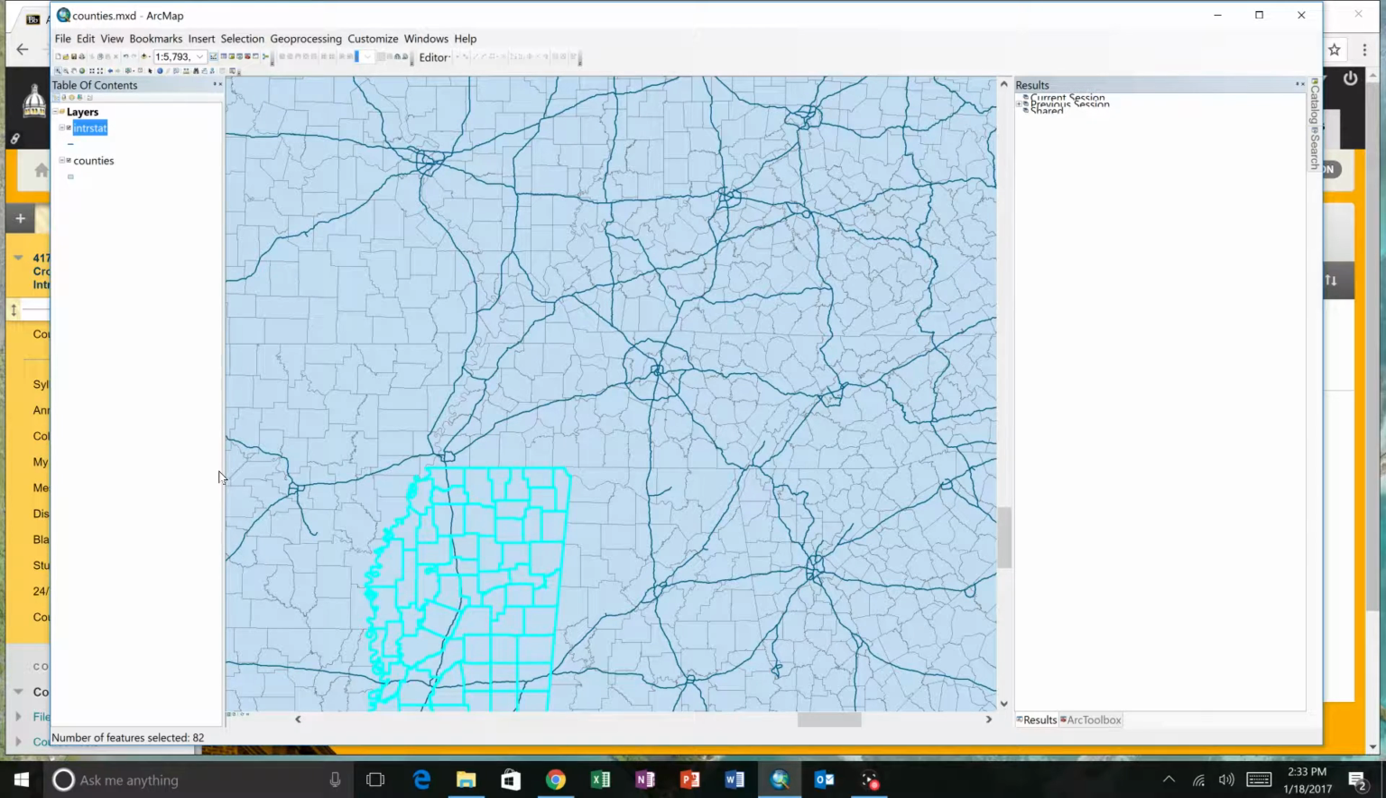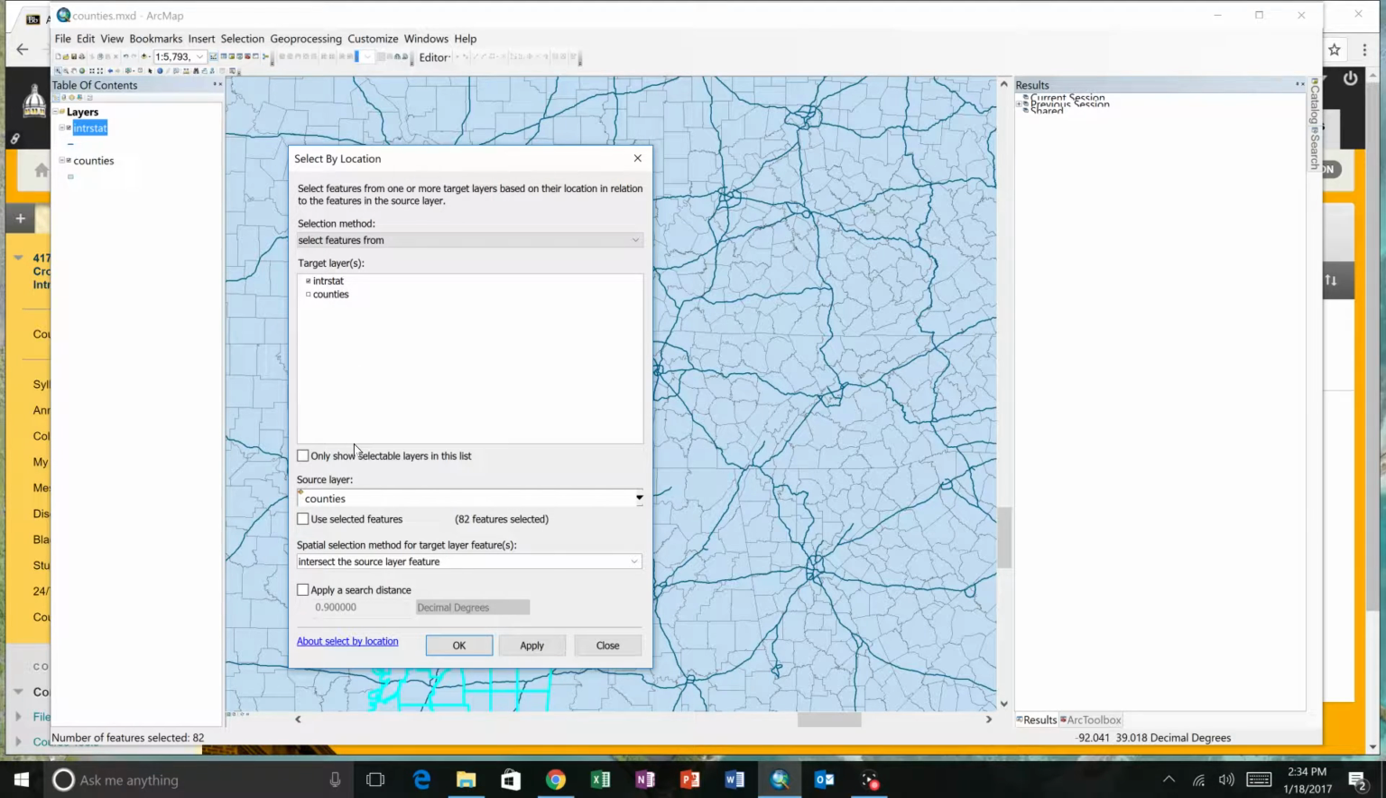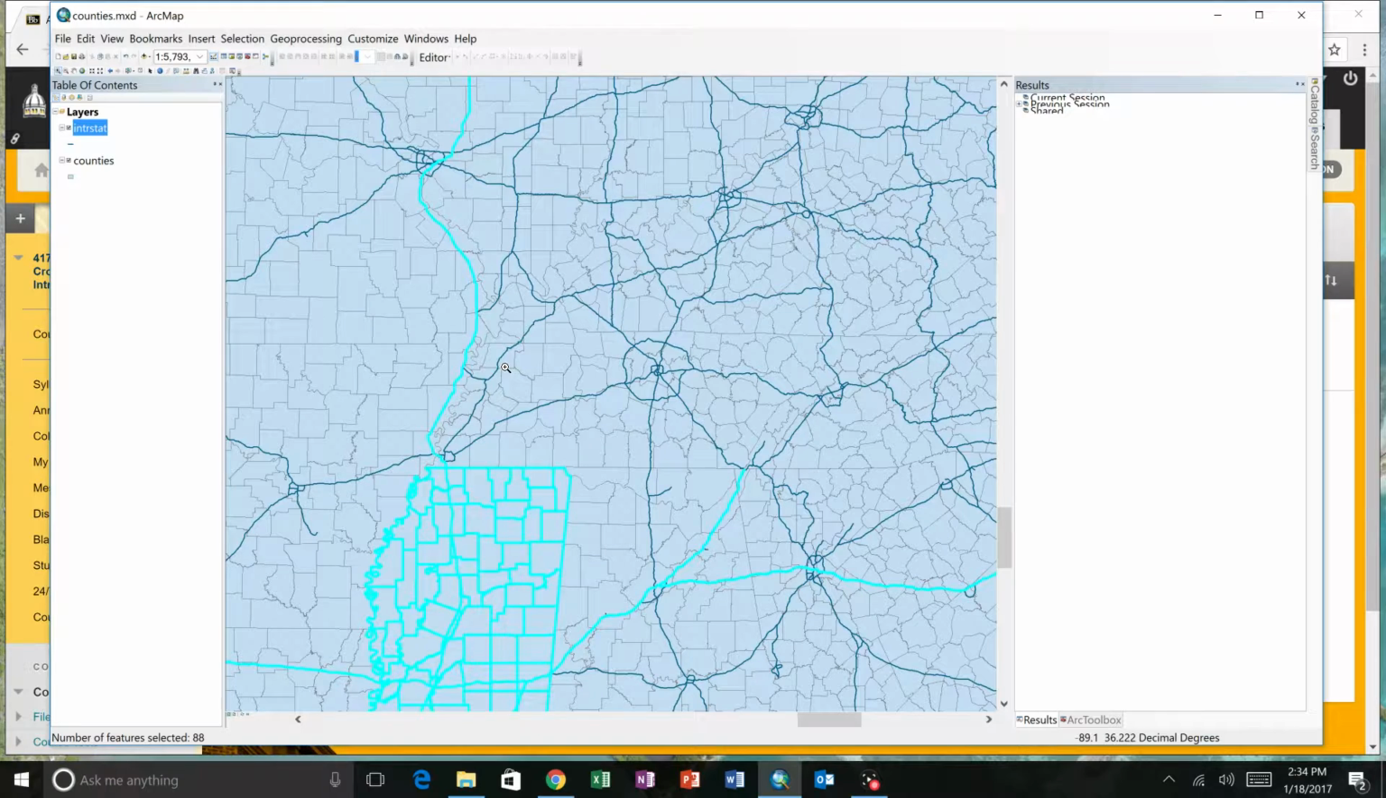See how I'm breaking it down into several questions. First, find those counties that are inside Mississippi. Second question is, I want the interstates that intersect with counties. I'm going to say use selected features, so only the selected features of the counties, which is 82 features. Do we have 82 counties in Mississippi?